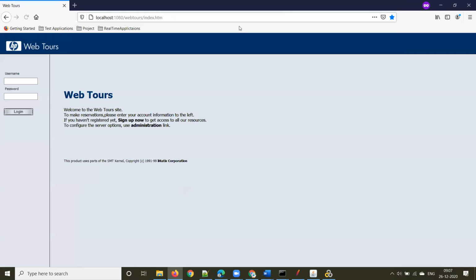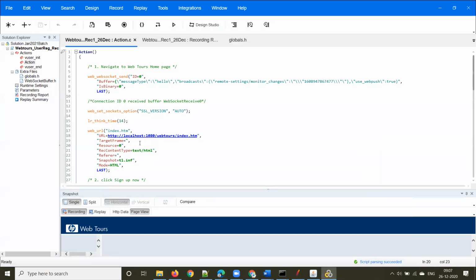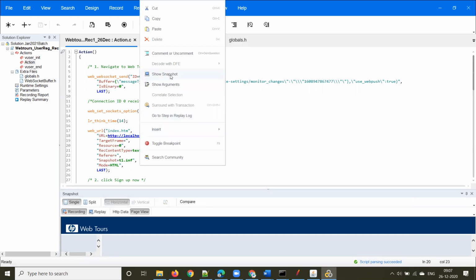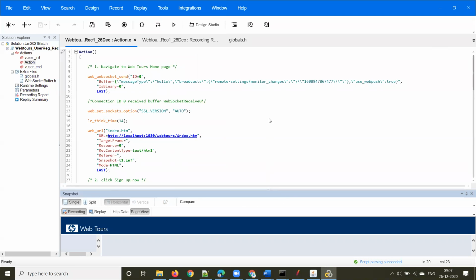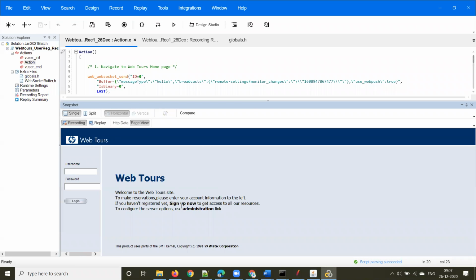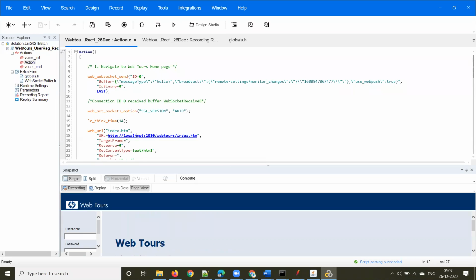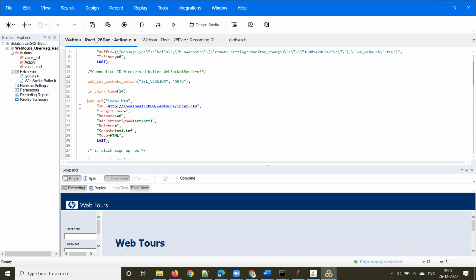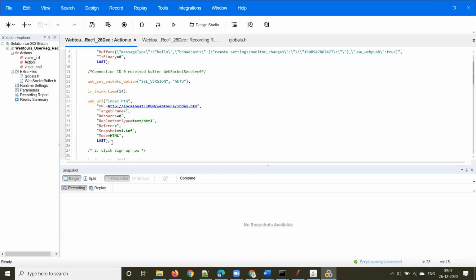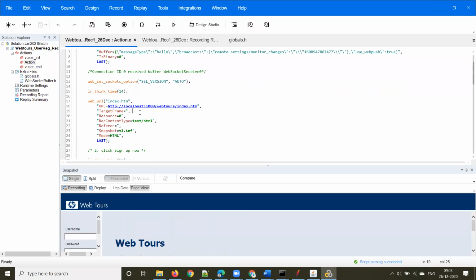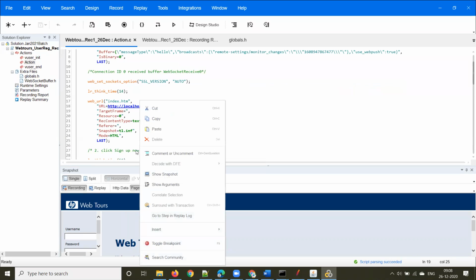So once you enter this, you get this login page, right? Yes, sir. Now, if you want to see that response, right click, show snapshot, and you'll see below. This request started at line number 17 and ended at line number 25. You can right click anywhere from line number 17 to 25.